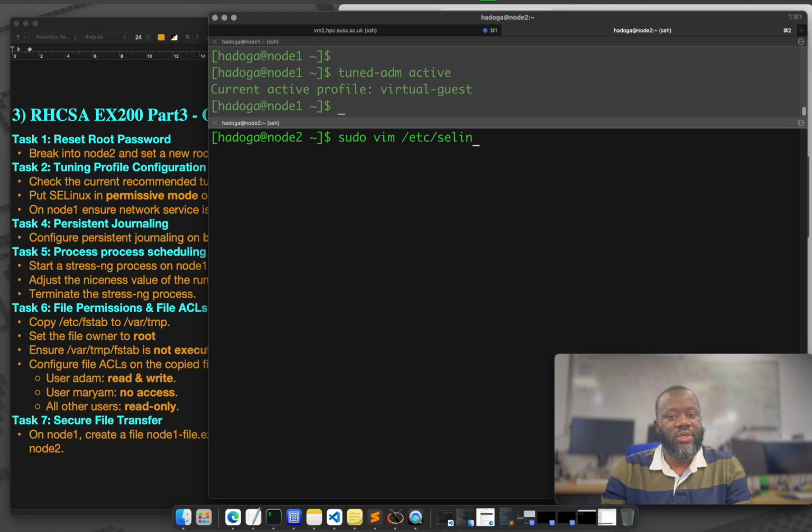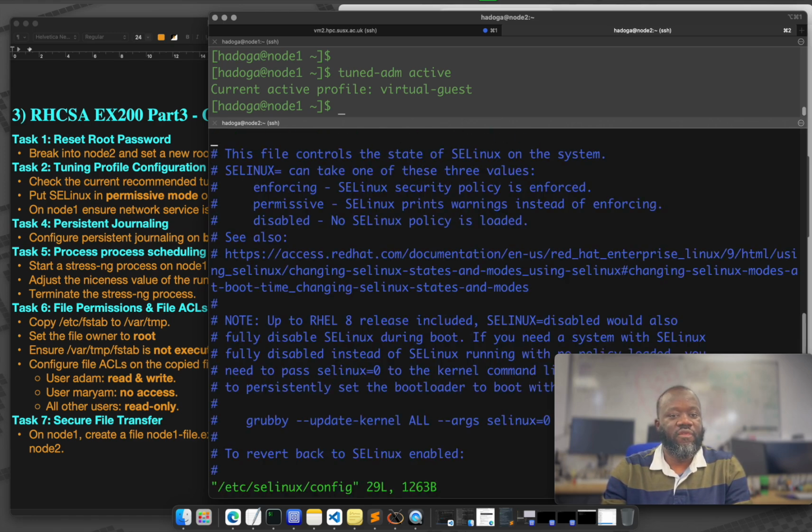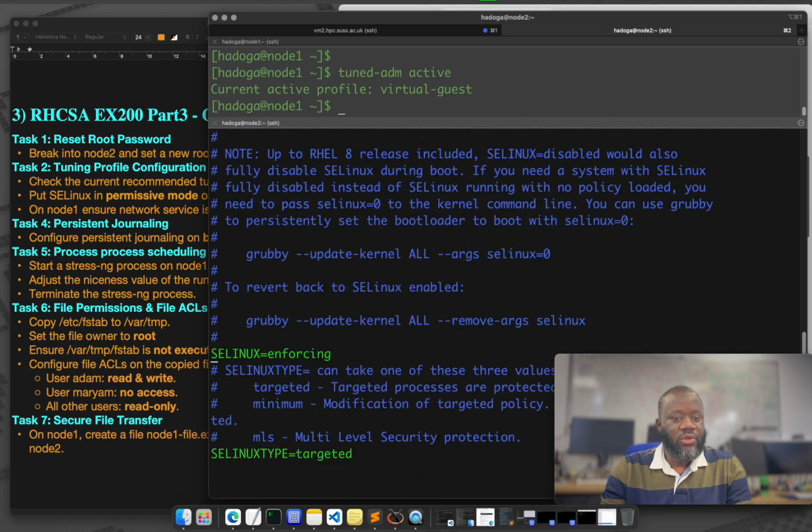It is SELINUX and the file is config. I'll just scroll down and look for SELINUX. So you can see it is enforcing. So you come here, press I to insert, and then you change this to permissive. That's it. Escape, write colon.